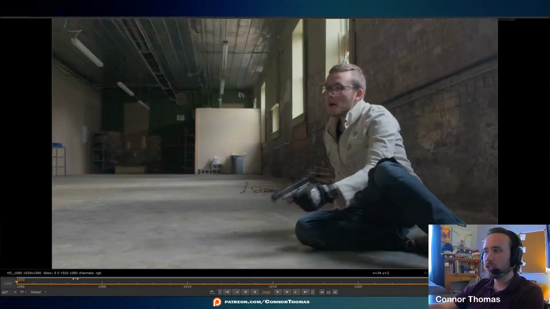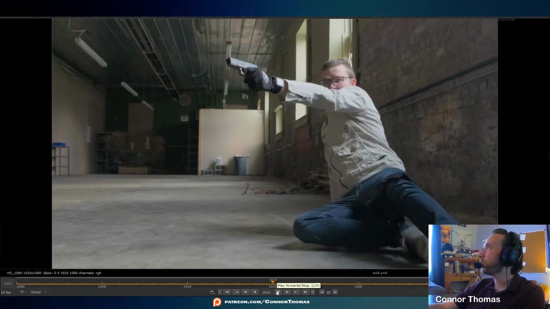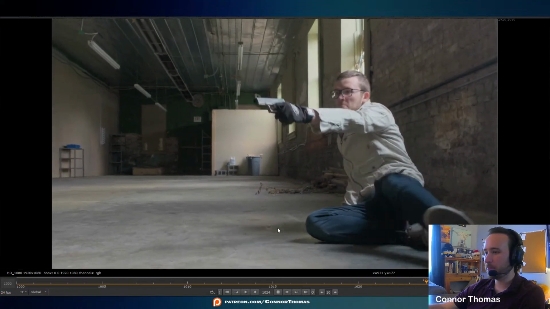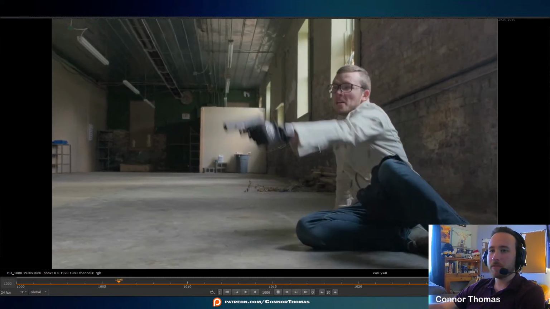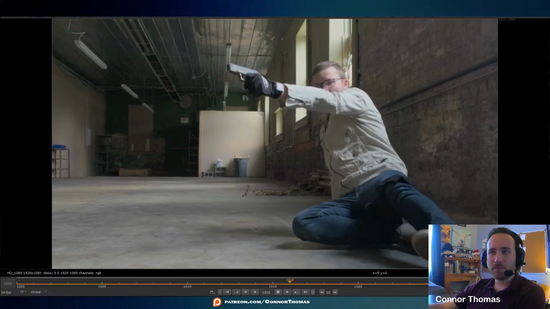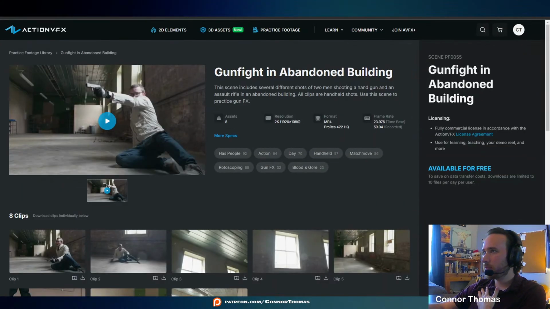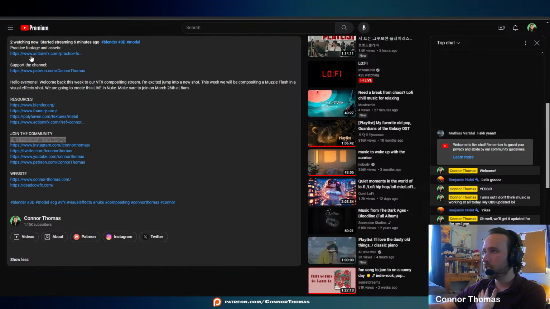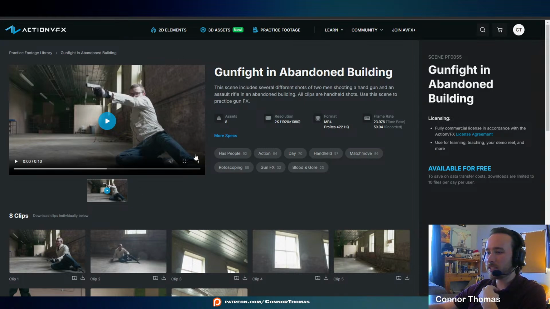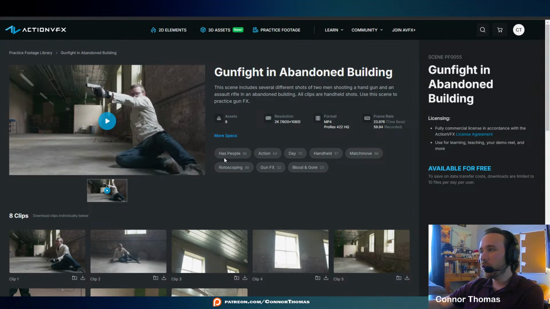Well, great. We're gonna go ahead and jump right on in today, since we only have about 2 hours to do these streams. We are going to be using this shot here. We'll be adding in a muzzle flash to this wonderful shot provided by Action VFX. You can grab all of these materials that we are using today from the Action VFX website. So this particular shot is from here, and if you go to this video and scroll down, you'll see the practice footage library right here. You can go ahead and select that file. This is free. Go ahead and download this, and you can use it for your own uses. But today we are going to be creating some muzzle flashes.